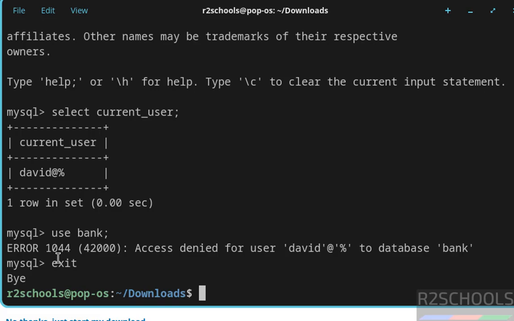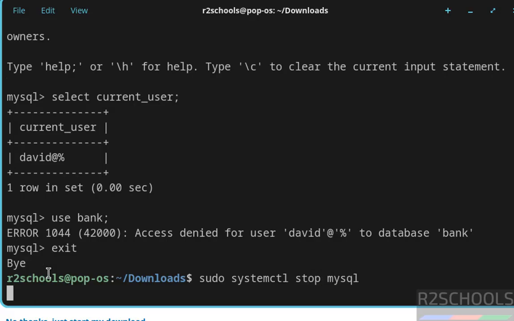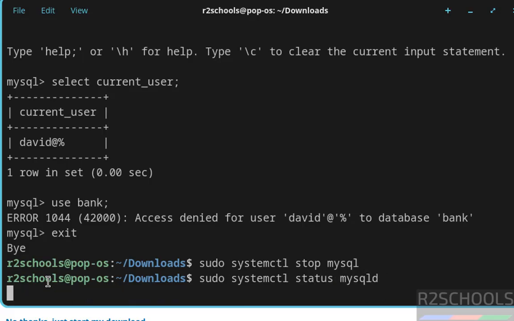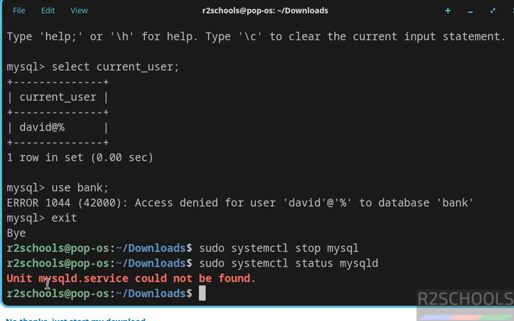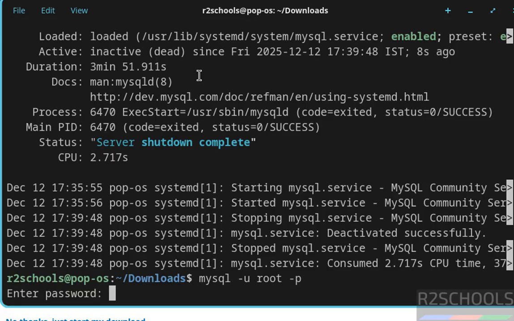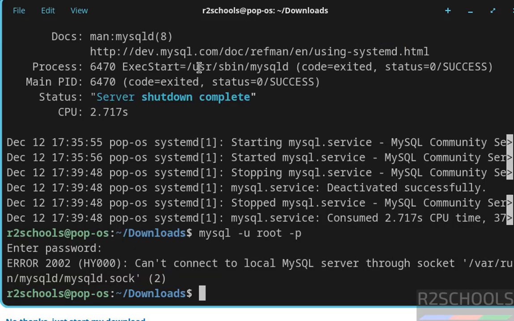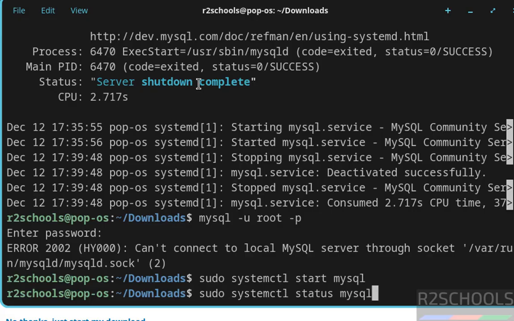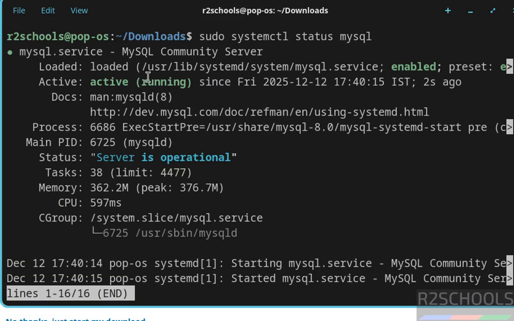OS 24.04 LTS version. sudo systemctl stop mysql. Now verify the status. sudo systemctl status mysql. See, MySQL server is stopped, inactive or dead. Press q to quit. You can also verify by trying to connect to MySQL server. See, we are unable to connect. So start it again. sudo systemctl start mysql. Now verify the status. See, MySQL server started 2 seconds ago. Press q to quit. Ctrl L.